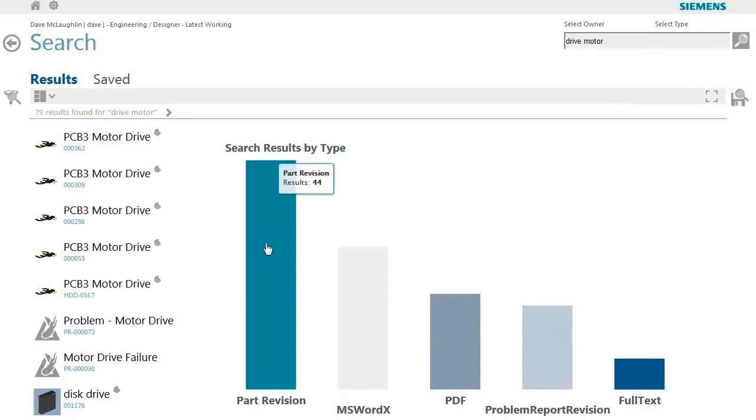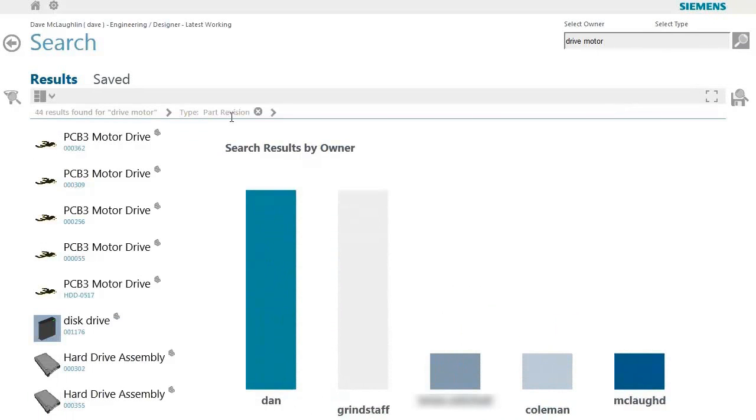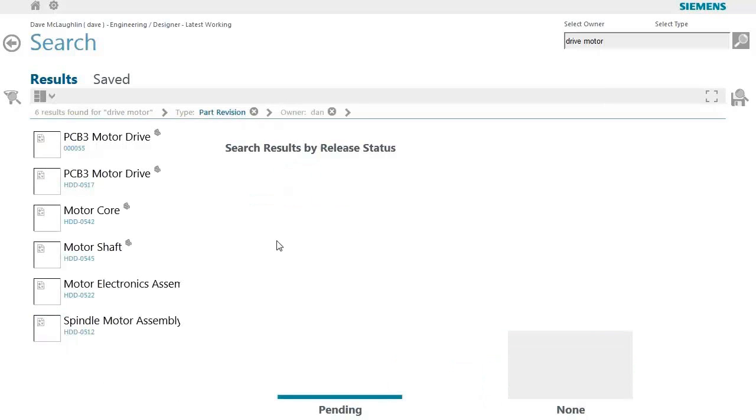If I don't have a direct hit like a part number, it gives me a quick breakdown of what it found. Found some parts, found some Word files, some PDFs, even a couple of problem reports out there. To narrow down my search, I'm just going to drill through that chart like I might do with a graphing or charting program. Here I now see it broken down by owners. I can use the breadcrumb at the top to walk back and forward if I want, or drill down through the chart to find the thing I want.